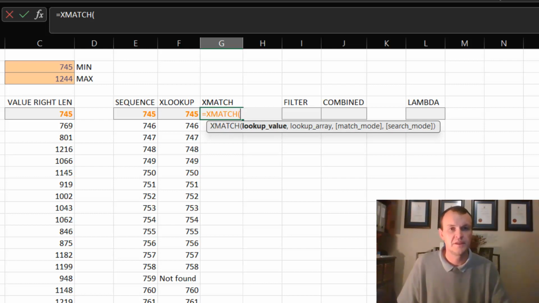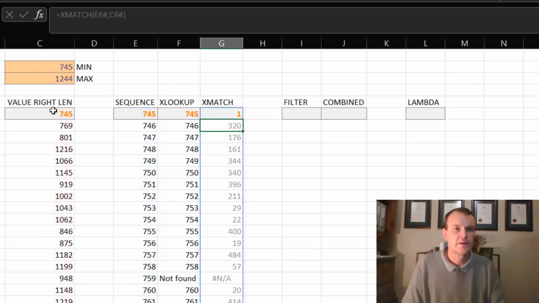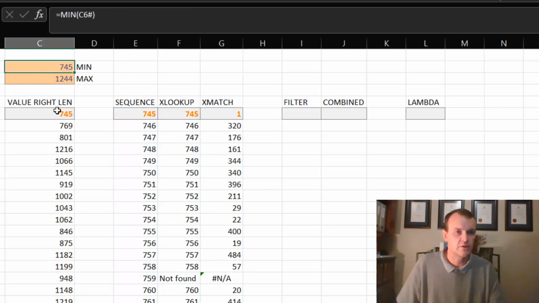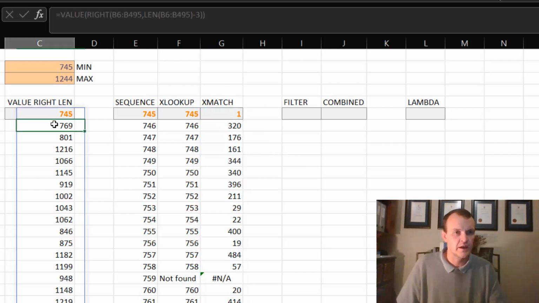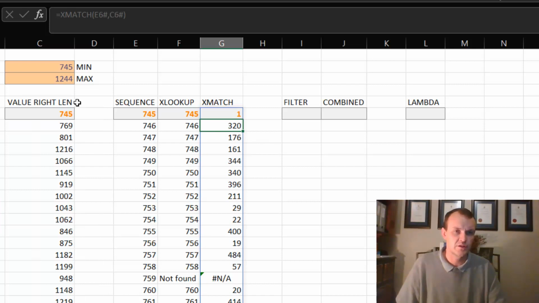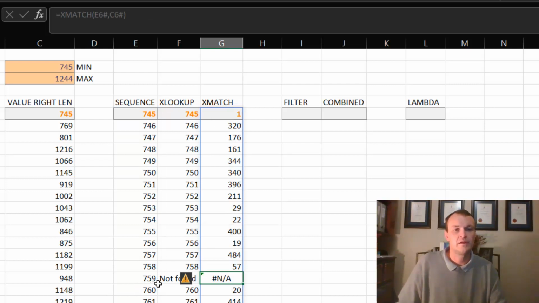I'll show you what that means. I'm going to look up my sequence in the range of values that we have in the invoice listing, and that's all I need to give. I can see that 745, which is the first value, is first, and therefore it returns a 1 on the match. The 769 was actually found in the 320th position, and if I scroll down, I will see that is number 746. And again, I have a not applicable here where I don't have a match.